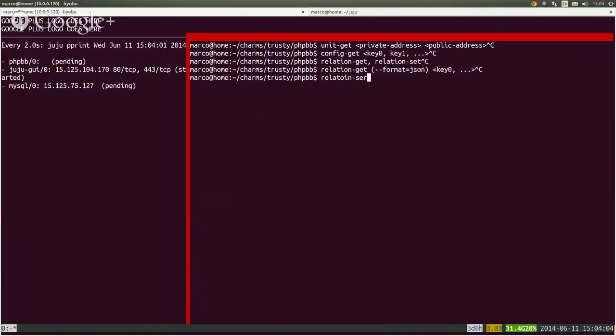Relation set is the converse of relation get. It allows you to send keys, so you can just say it's a key value pair, so it can be key equals val, and you can do that as many times as you want, and that'll send data to the other side when you're in a relation hook.